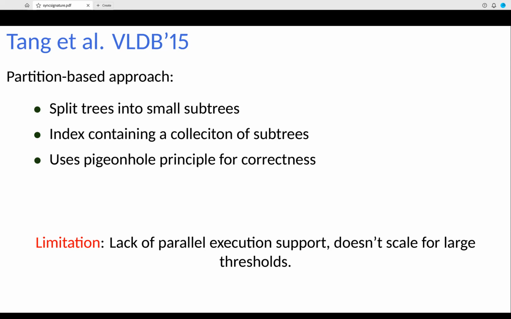However, one of the limitations of this work is that the indexing procedure is pretty sequential, and as far as we know, it doesn't scale for large thresholds. So basically, when we pick a large threshold k, these subtrees become so small that we have so many matches, and the set of candidates for checking the exact distance is extremely large.